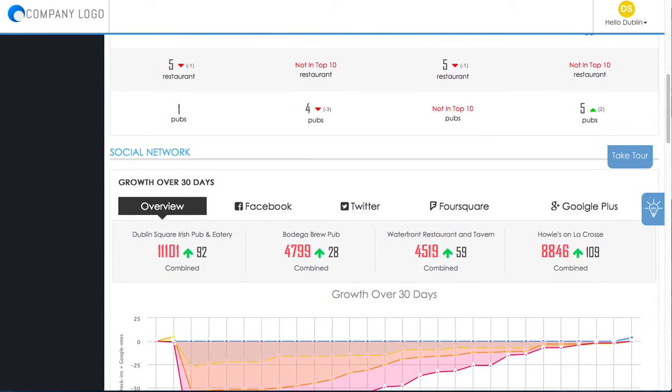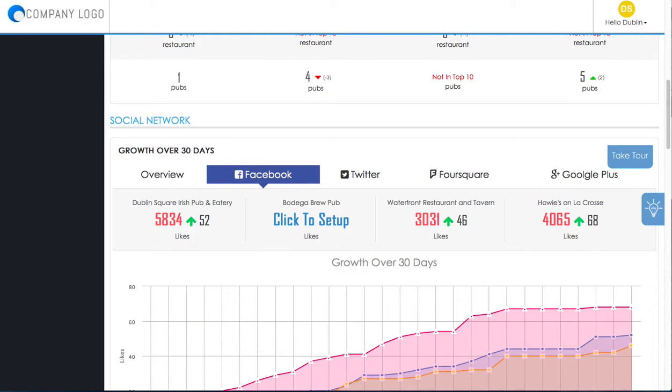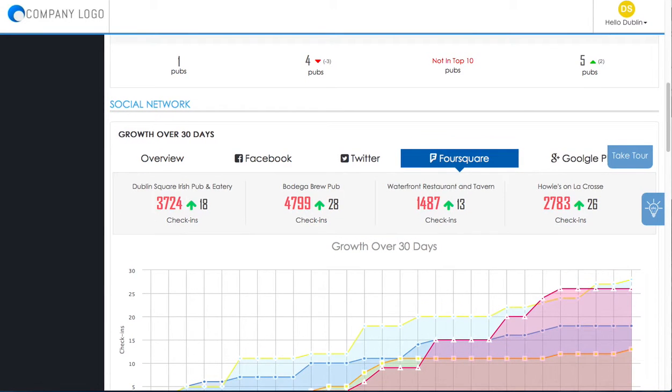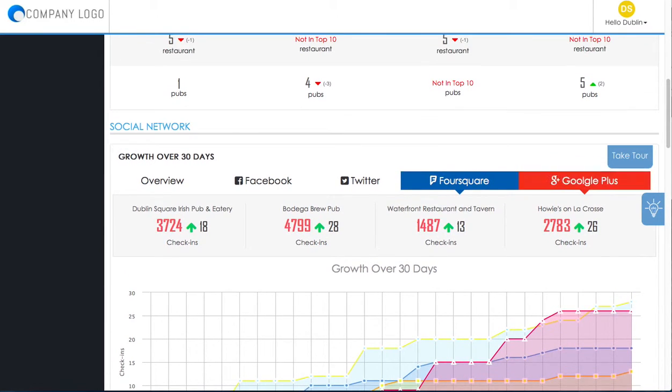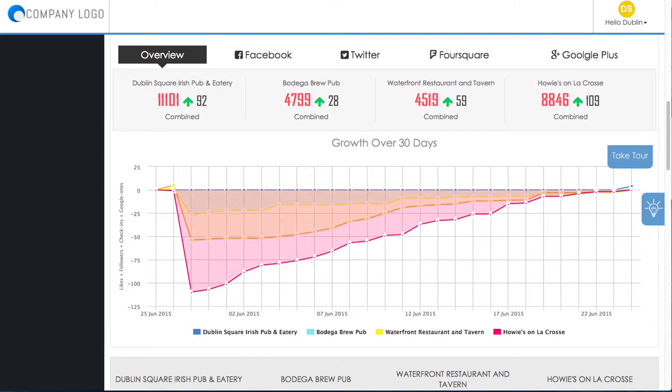As you come further down, you get your comparisons for social networks and how you're doing on Facebook, Twitter, Foursquare, or Google Plus compared to your competitors. For example, if you have Facebook, do you have more likes compared to your competitors? If it's Foursquare, Foursquare is all about check-ins. Who's got more check-ins, you or your competitor? Google Plus, and back to the overall overview. You have a graph on the bottom, and the graph keeps changing depending on which social site you click on.